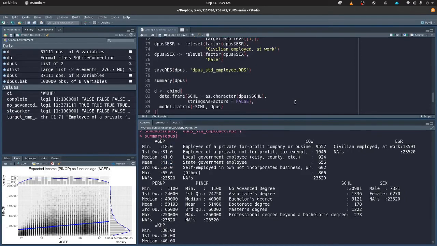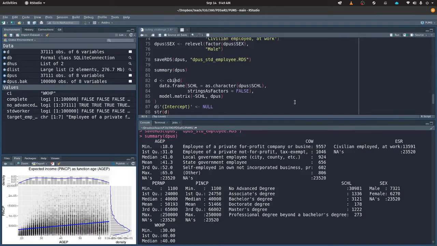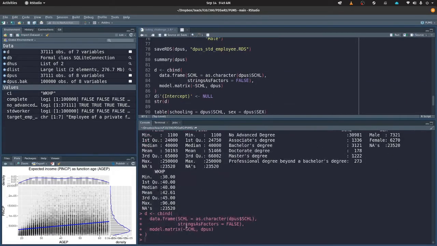All right, back into the code. We're going to column bind. cbind means bind by columns. You also see rbind for row bind. We're going to take the data frame where we are converting school back to a character. We're explicitly not calling strings as factors. So you read about this in the book a little bit. We're combining that data frame with this model matrix. So let's run that, and let's see what it looks like.